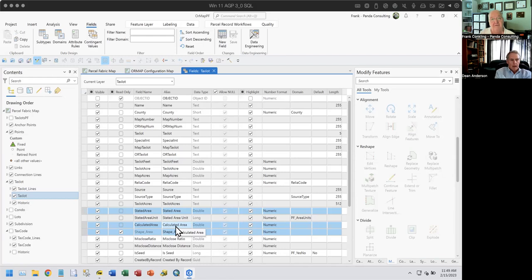Dean, go ahead. I'll stop. The tax lot feet and the tax lot acre, of course, are what we use in ORMAP, and that's what you would send to your CAMA system. And map acres is obviously the shape area divided by 43,560 or whatever. And then we use shape area as that.